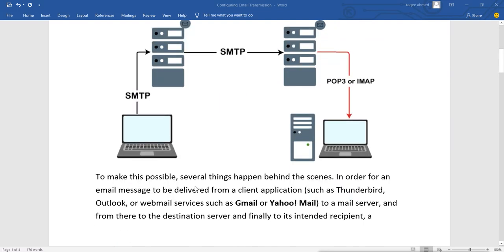So to make this possible, what happens? Several things happen behind the scenes for an email message to be delivered from the client application, such as Thunderbird, Outlook, or webmail services such as Gmail or Yahoo Mail. These are the mail clients. Thunderbird we can use on Linux systems. Outlook we have on Windows, or we can use webmail services, which we can access from the browser, like Gmail or Yahoo Mail. From these client applications the message goes to the mail server, from there to the destination server, and finally to its intended recipient.